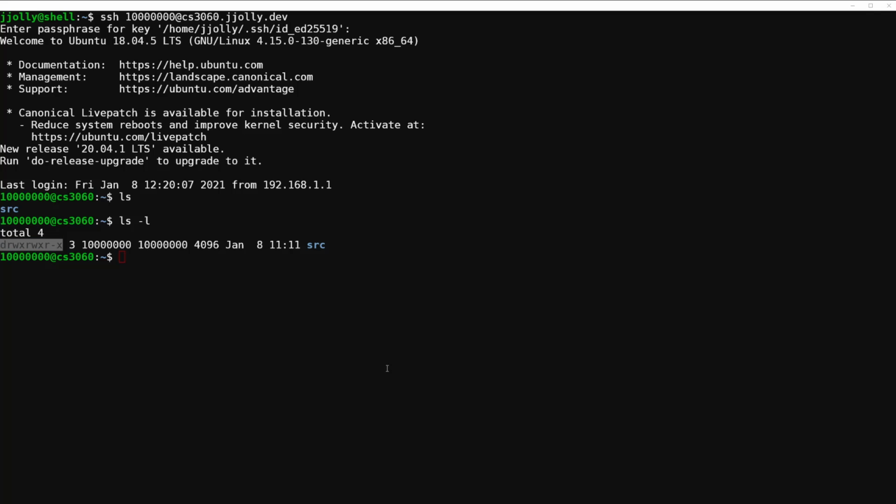So, once we've found a way to look at the files, let's go ahead and create things within the file system. Let's start with the make directory command. So I'm going to go ahead and make a directory. We'll call it homework. And if I do ls again, now you can see along with the source directory, there's a homework directory.